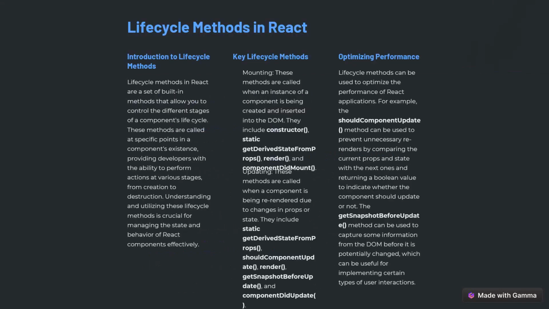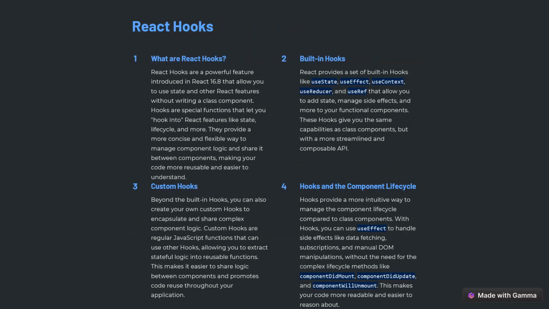Lifecycle methods in React. Lifecycle methods in React are a set of built-in methods that allow you to control the different stages of a component's lifecycle. Mounting is one of the lifecycle methods in React, and updating is also one of the lifecycle methods. These methods are used to manipulate the components in React.